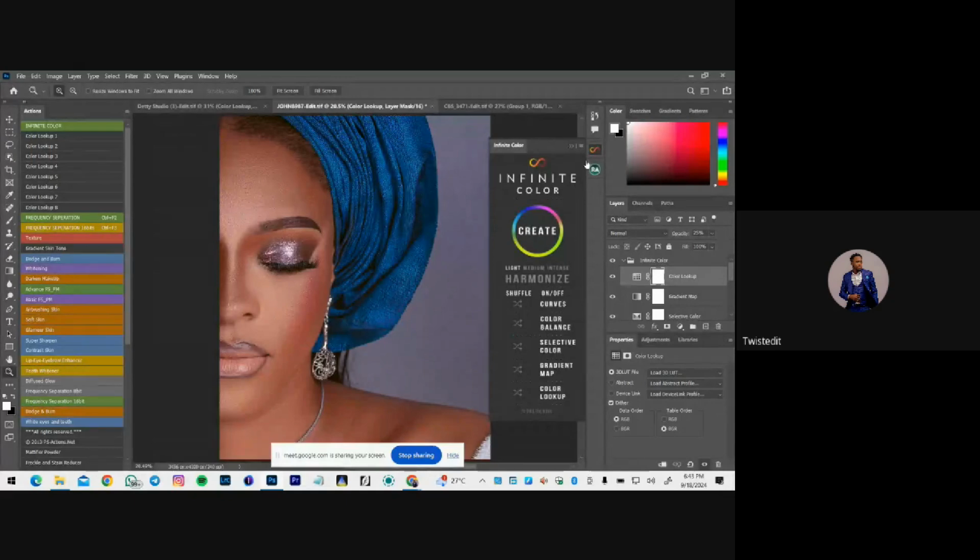Let's see. Okay, I don't like this. I click on create again. I don't like this. I click on create again. I don't like this. Okay, I think this is fair. Now, if there's something I want to change on the skin, I'm just showing you guys an example of how to use it. You can go and practice with it after.